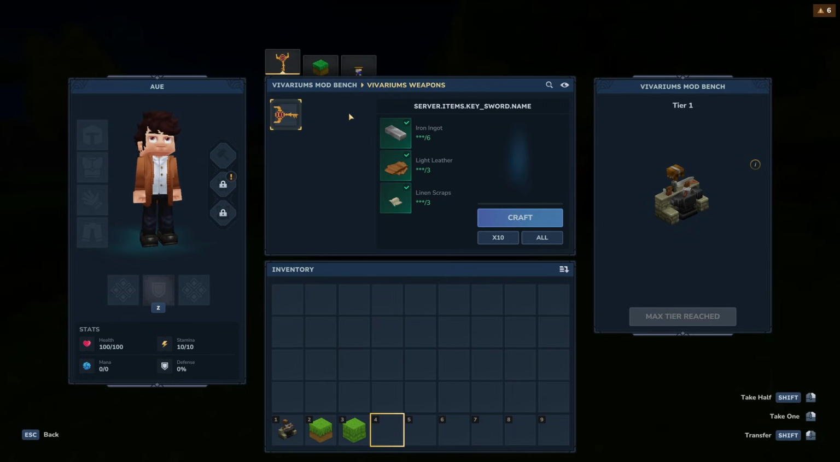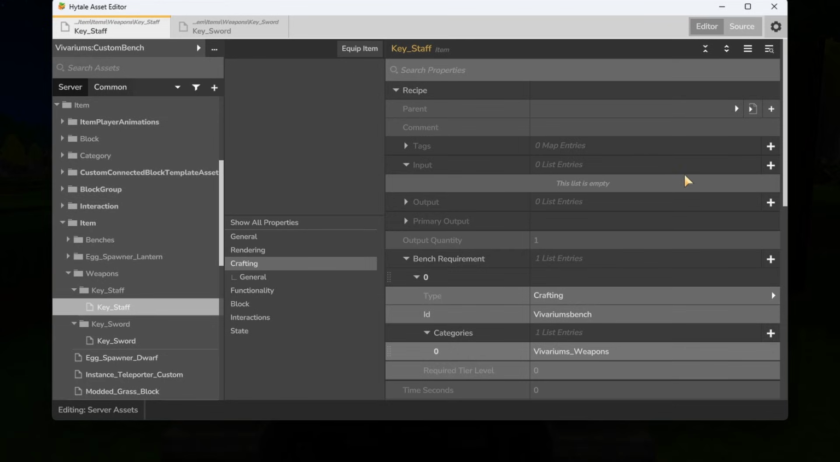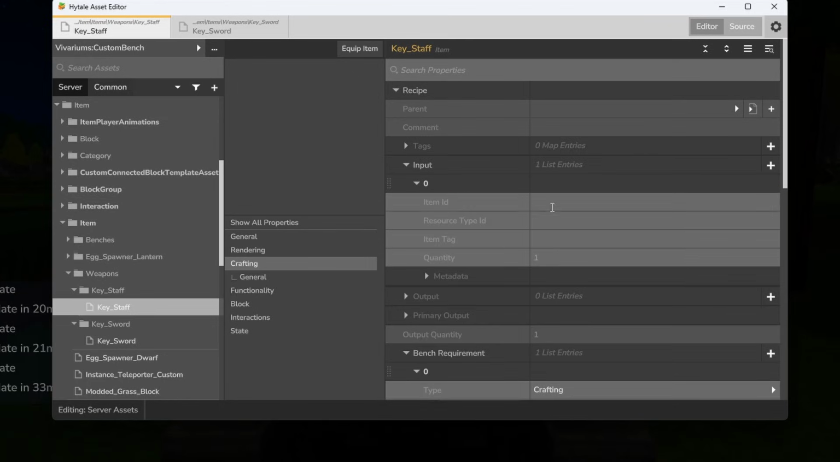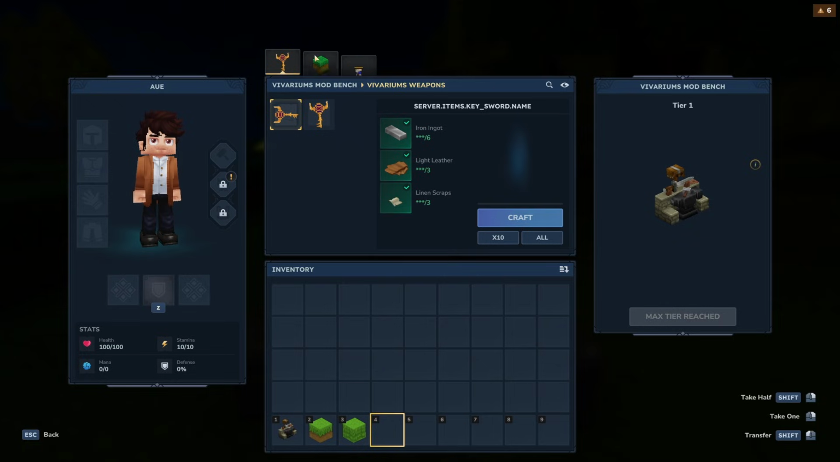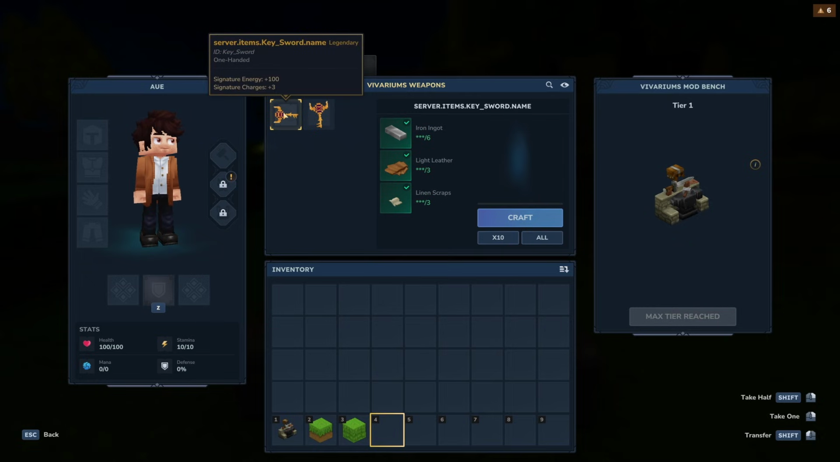There is an issue with my staff, but I'm just going to fix that really quick. If you're creating an item, ensure that it has a recipe input. I was so confused on why it was not working and not showing my item. That was the reason.